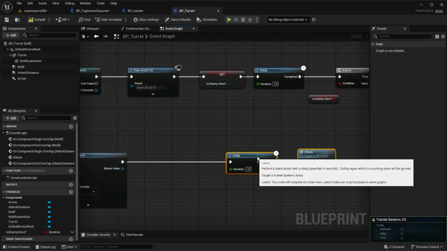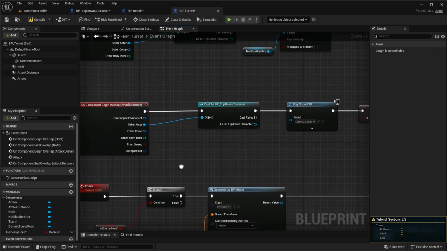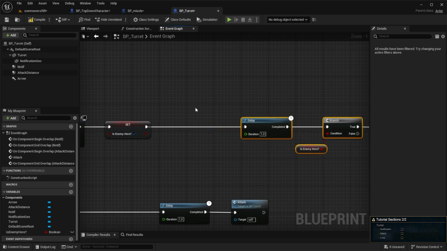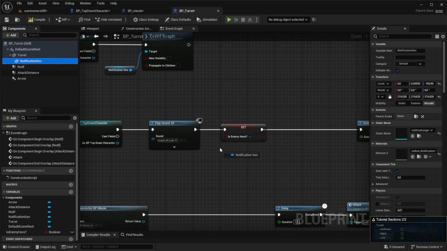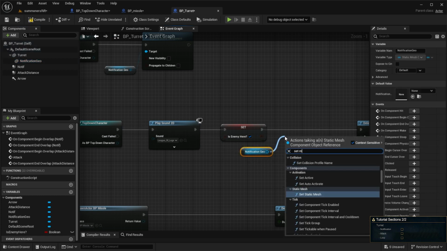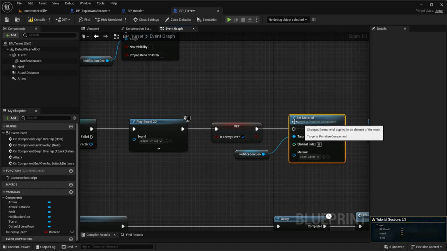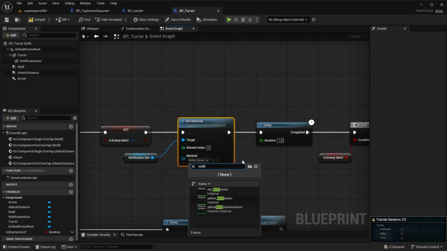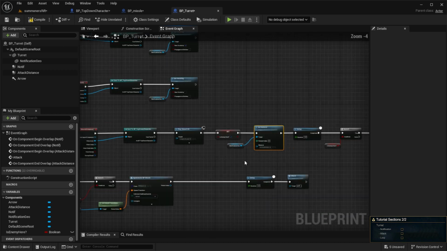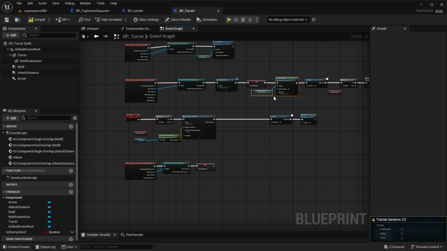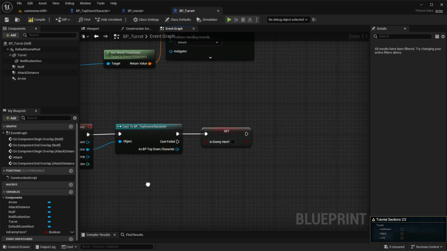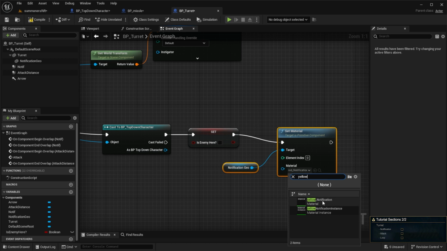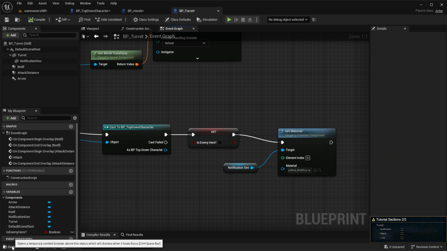Alright, so the attacking is done, but we need to change the color of the notification geo when the player is in danger. So here, I'm just going to grab the notification geo, drag out, and call Set Material. And I'm going to place it red. We need this one again. And when the player is leaving, then we're going to put this one to yellow again. Hit compile, and we are ready.